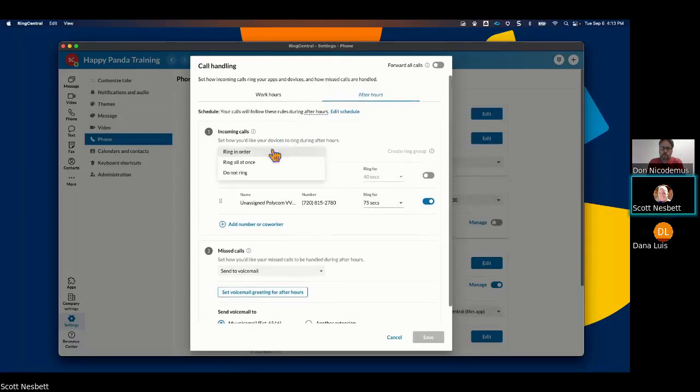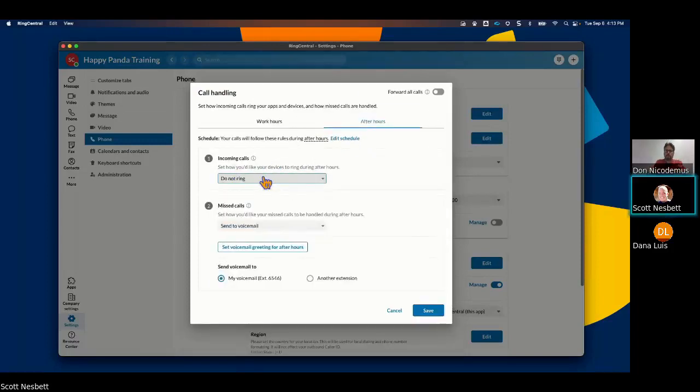By default, you have do not ring. Like if someone calls you either before work or after work, you say do not ring, and it would go right to voicemail. The cool part is, by default, your voicemails will send to email, and then you'll get an email telling you you have a voicemail, and it will be transcribed. So you'll be able to read your voicemail on your email, which is really great.